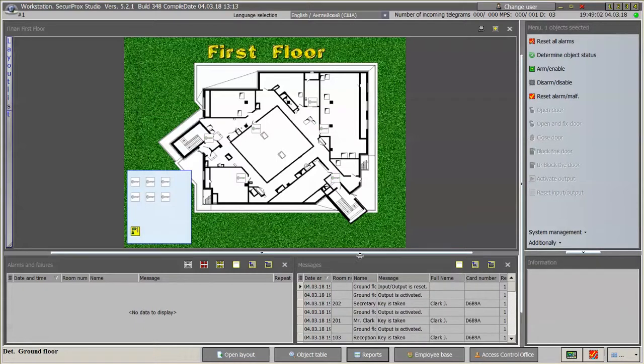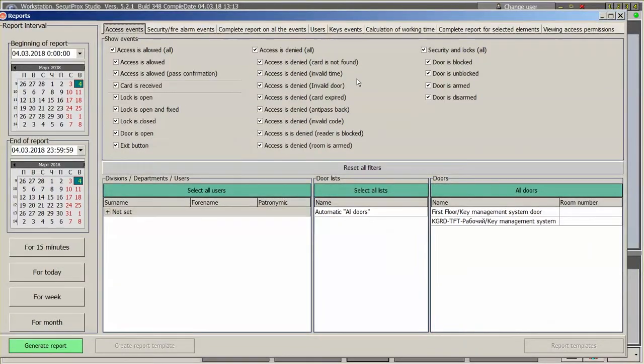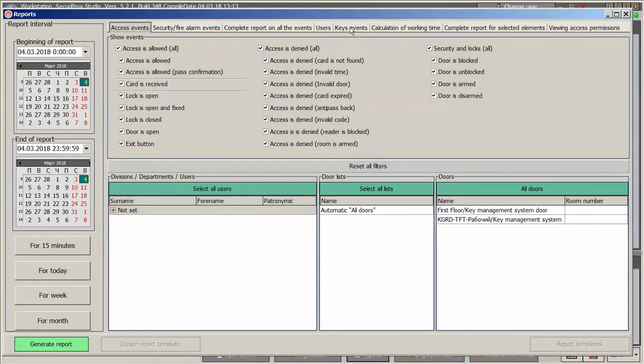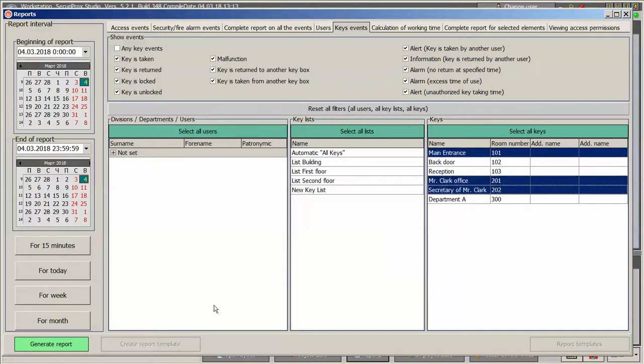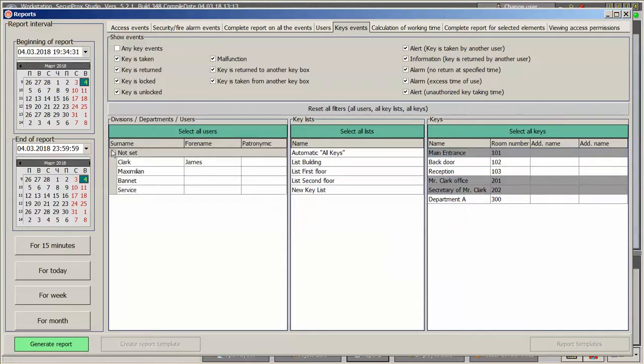The last option I would like to show you is the reports. To see the reports, press the Report button. First, you should choose the Key Events tab. Next, choose from which keys or users you like to get a report. You can choose any combinations. You have an option to choose the time window: last 15 minutes, last day, week, month, or choose the time individually.